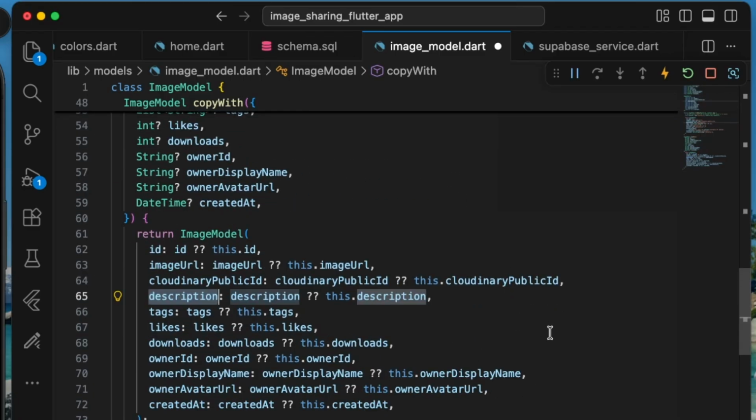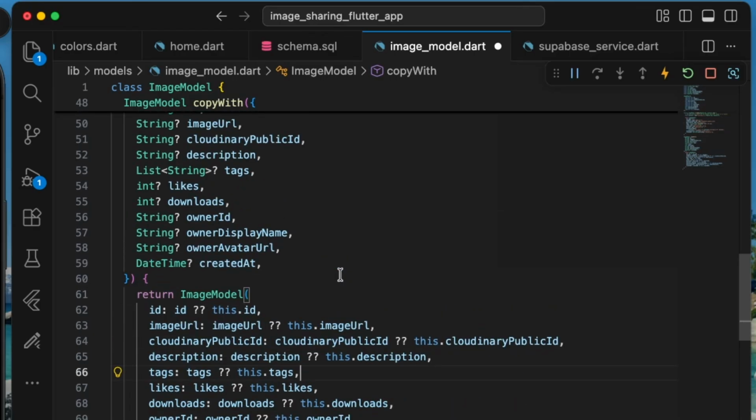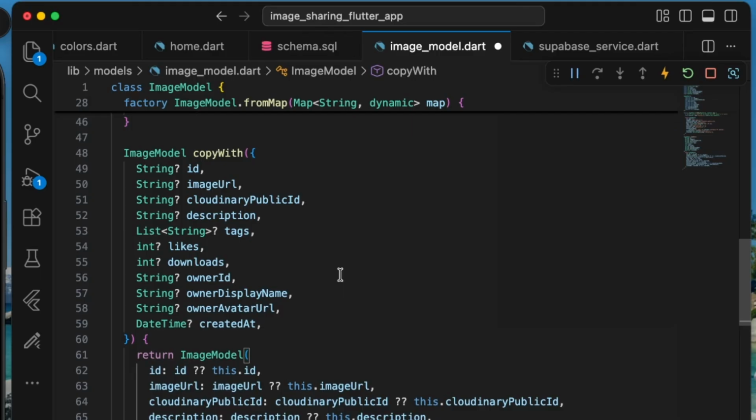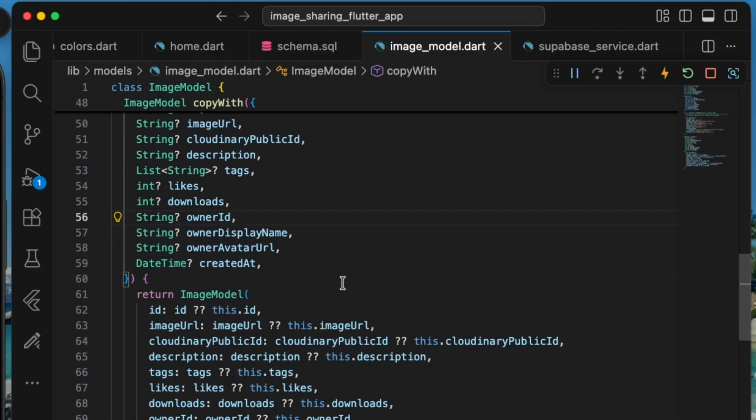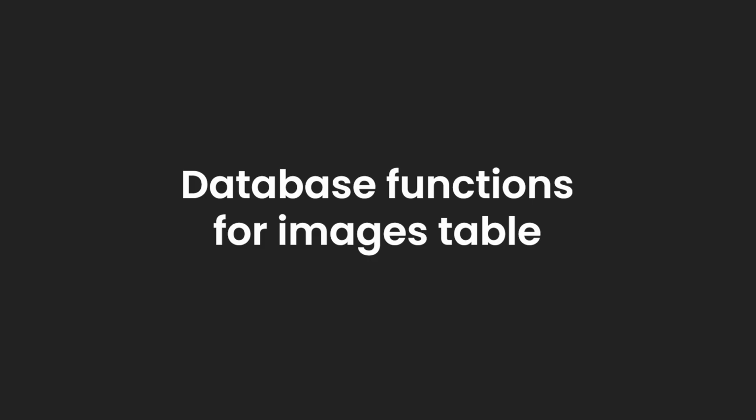So in the copyWith function, we are mainly copying the existing image data that we are storing inside the image model and only changing the attributes that we want to change. We are not creating a full image model again. It is more efficient than creating a new image model. This function will be required in case of updating the images or profile data. Now we have written our image model.